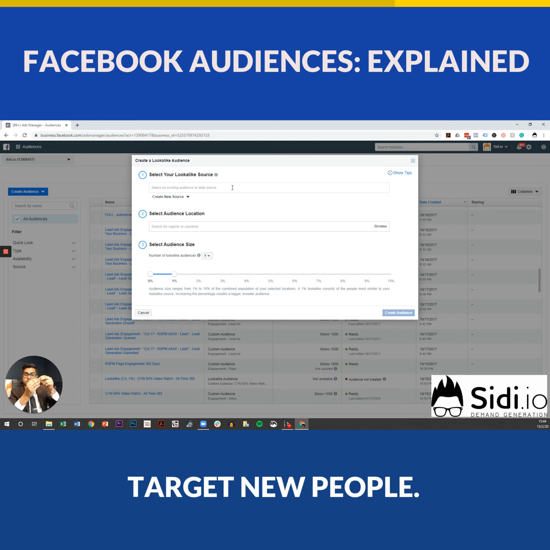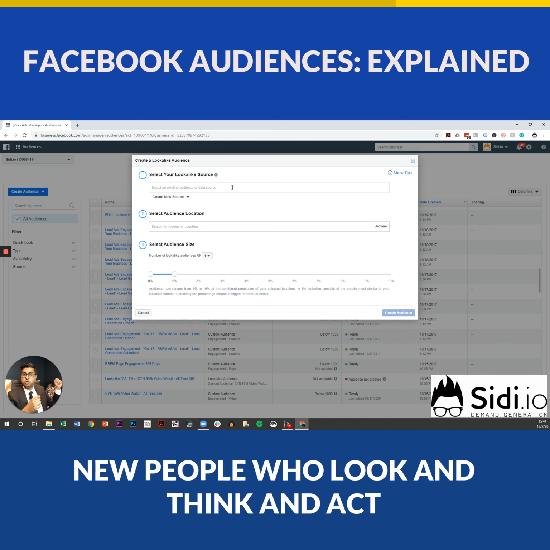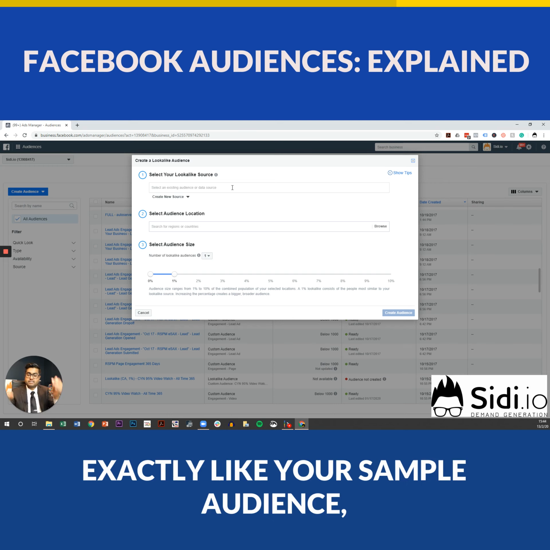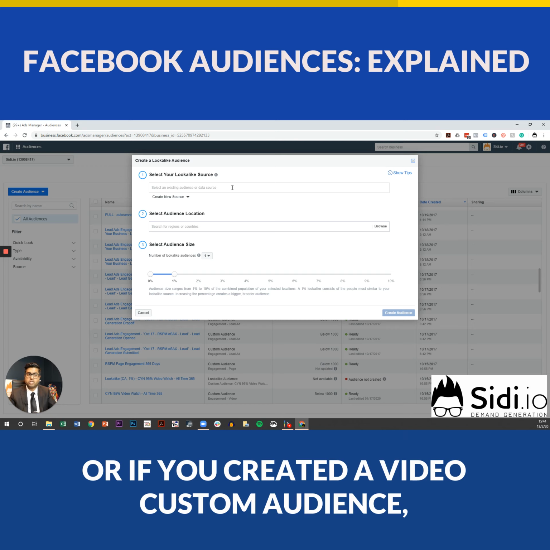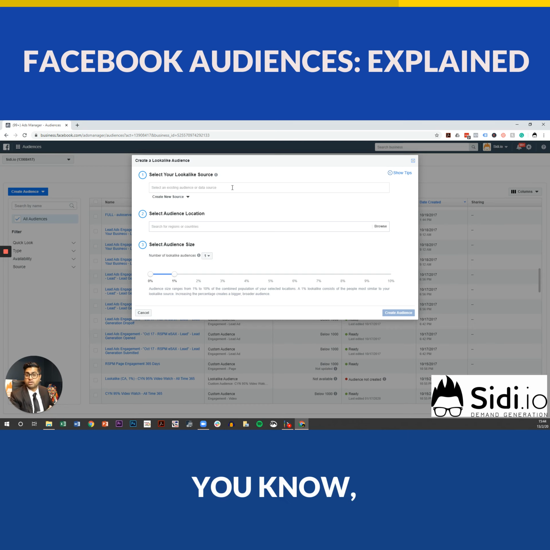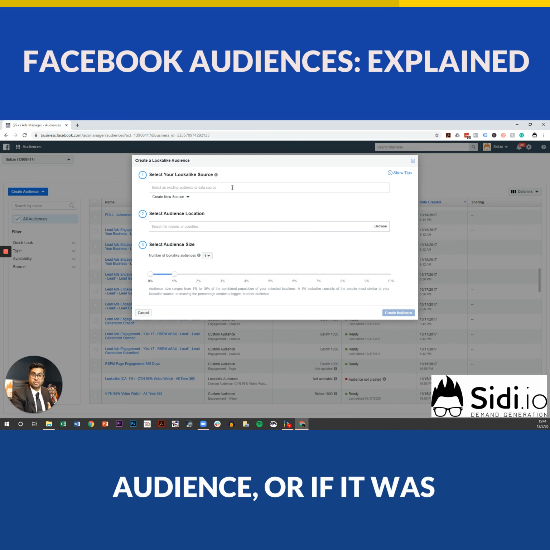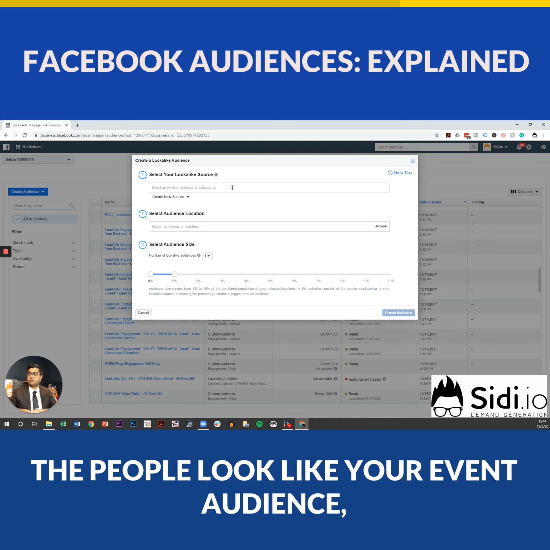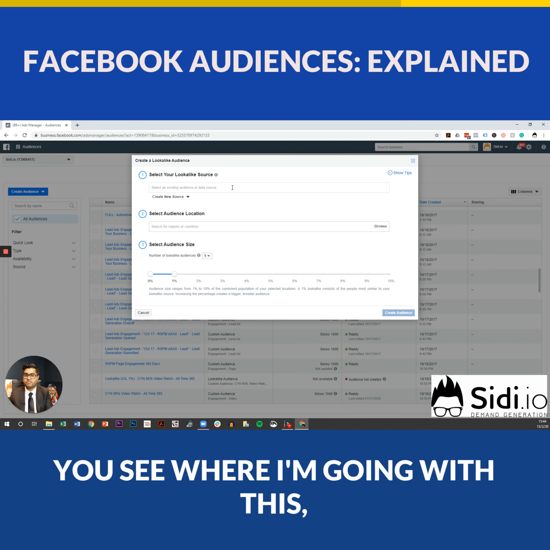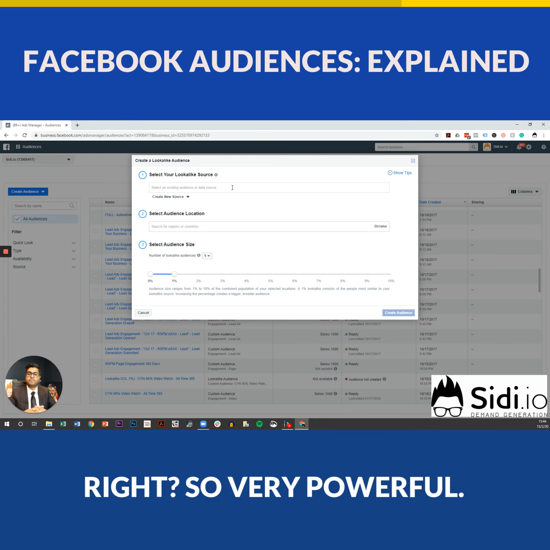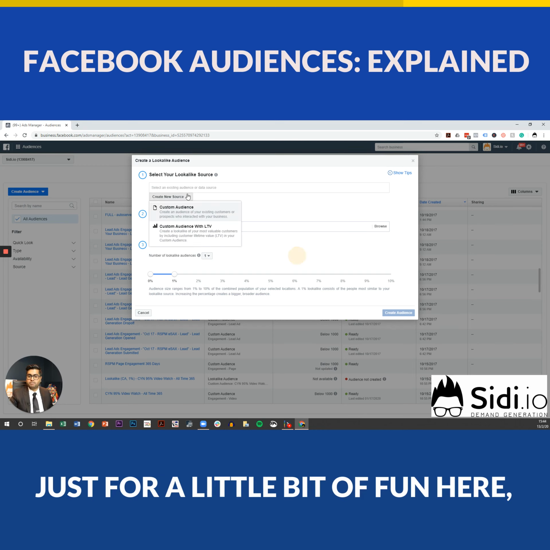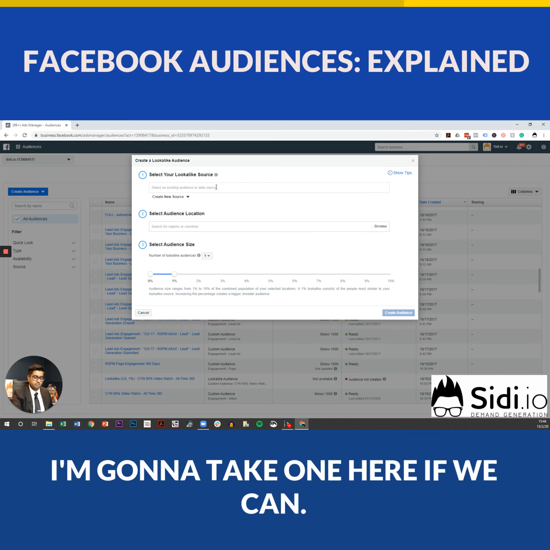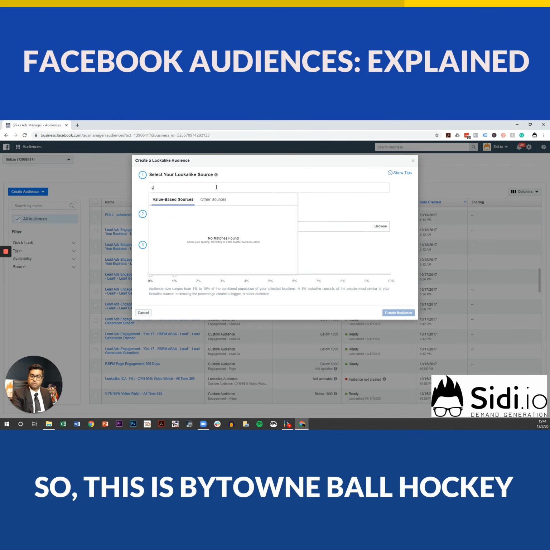And then we can take that targeting and target new people who look and think and act exactly like your sample audience, your 10,000 website visitors, or if you created a video custom audience, the people that look like your video audience, or if it was an event audience, the people that look like your event audience. You see where I'm going with this, right? So very powerful. So for a little bit of fun here, I'm going to take one here.